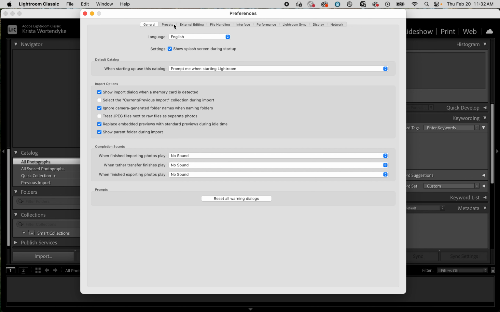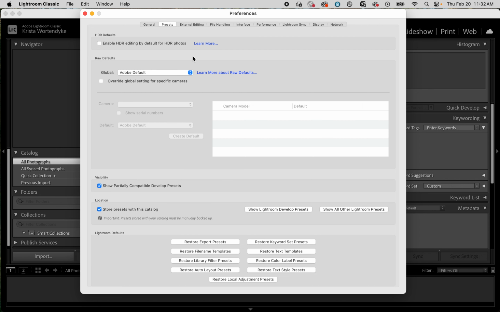All right, so we're going to go to presets. And in presets, something very important to make sure is checked is store presets with this catalog. So that means all this stuff that we're doing right now will get stored with your catalog. So make sure that is checked.